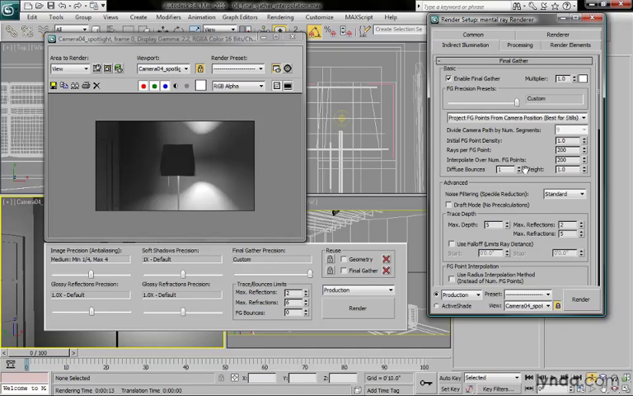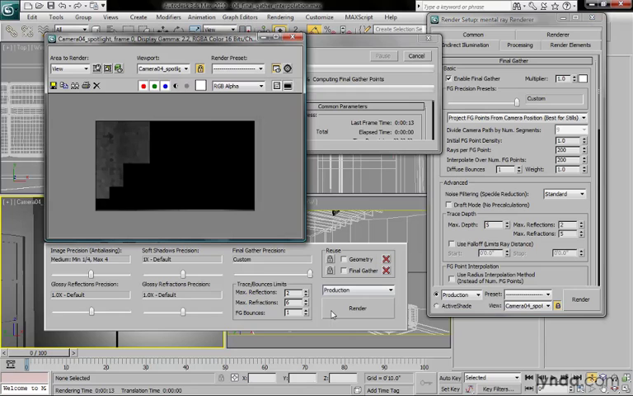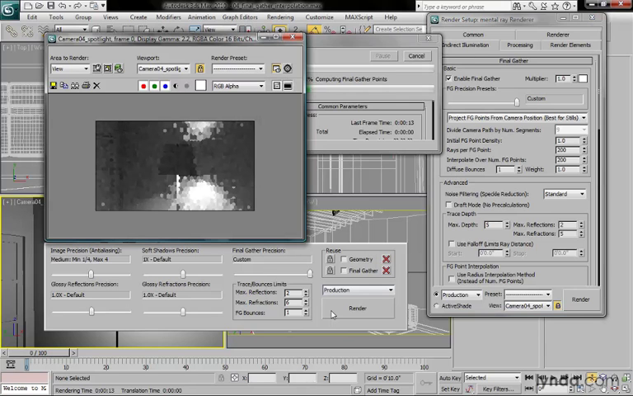So this number is a bit misleading because with diffuse bounces set to 0, you're actually getting 1 bounce for free. If diffuse bounces is set to 1, you're actually getting 2 diffuse bounces. So that's a bit confusing. But with this set to 1, when I render, it's going to make my scene immediately brighter. It'll take longer to render, of course, because more calculation is required.